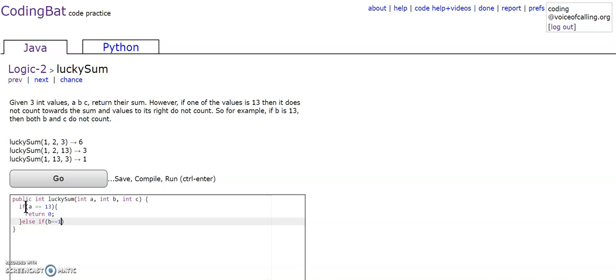If b is 13, we're going to return a, else if c is equal to 13, we're going to return a plus b, else that means there is no 13, and return a plus b plus c.